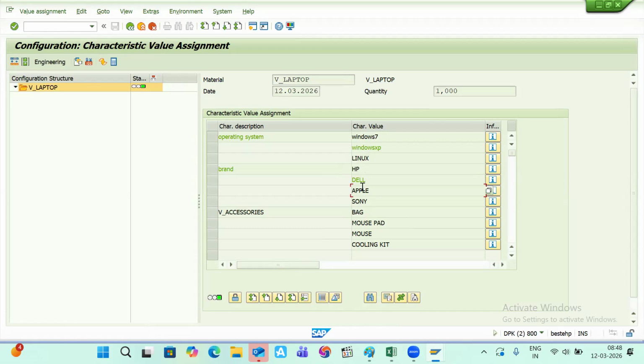At the same time, if I select the Apple, only iOS should be visible and all the remaining operating systems should be hidden, so that the customer will not have a chance to select any other operating system except iOS. Now again we have to create one more dependency, so that all these operating systems are hidden except iOS when I select an Apple.